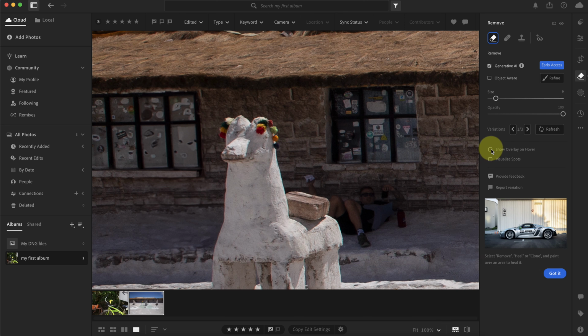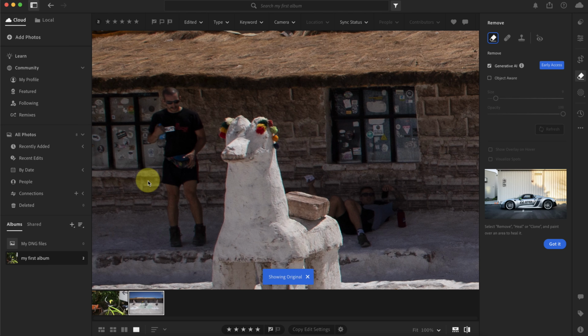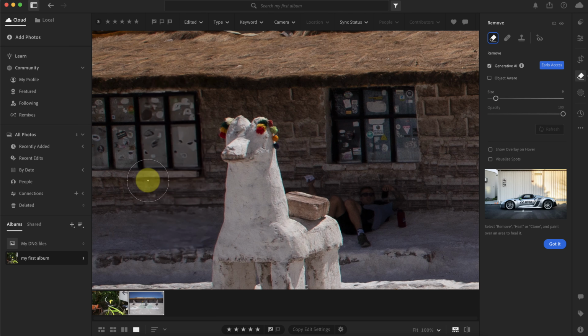I'm just going to hide the overlay here. And now you can see how it did a really good job with the window and it didn't mess it up. Here's the before and here's the after.